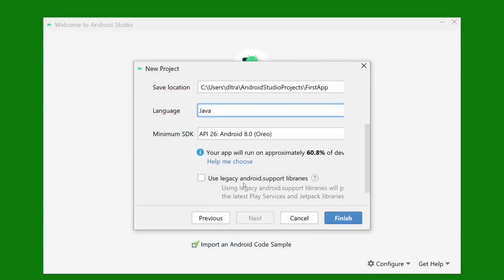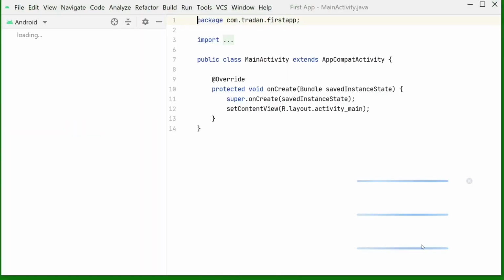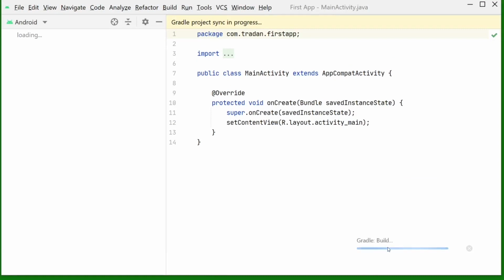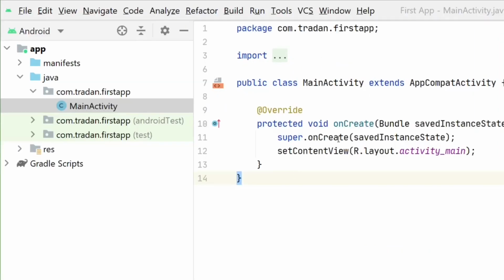Make sure you unclick Use Legacy Libraries, and then at this time, it's going to build the Gradle, index your files, and set up your program. After the program finishes generating and indexing your project, you'll see that you have a project folder here on the left, and it opens up to your MainActivity.java file.